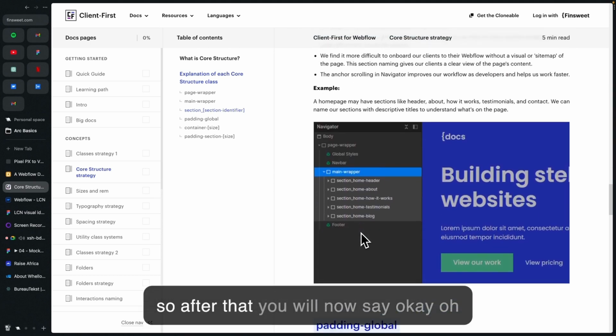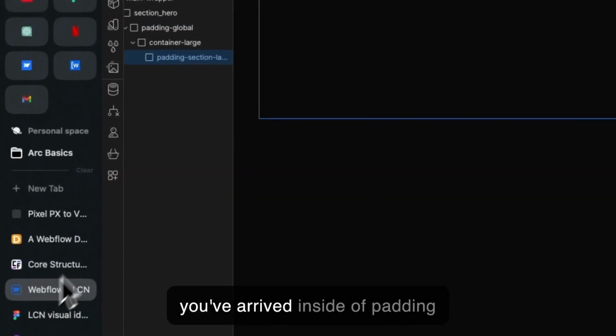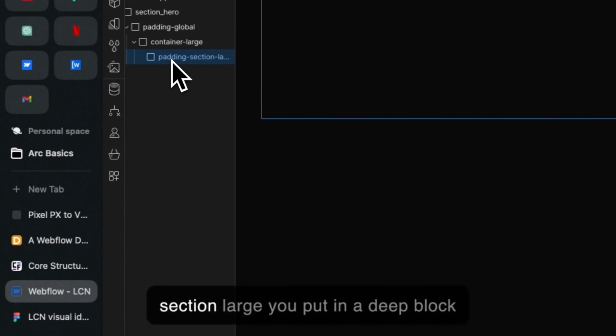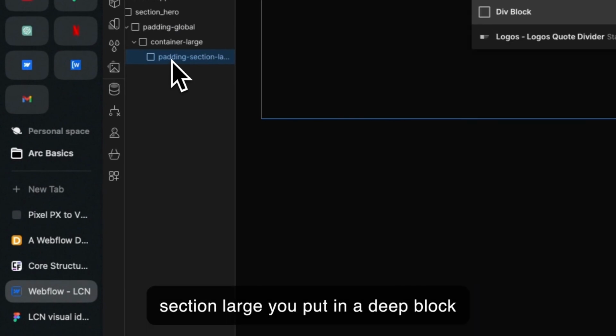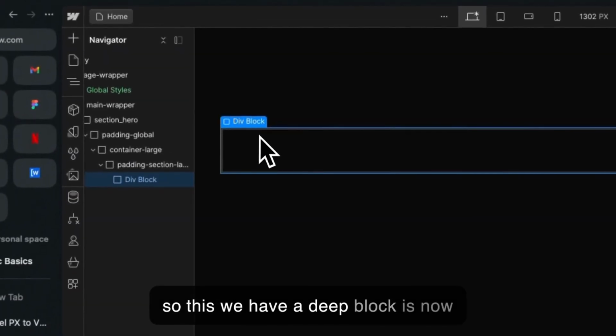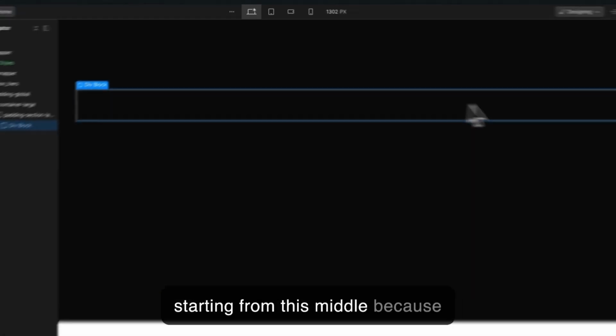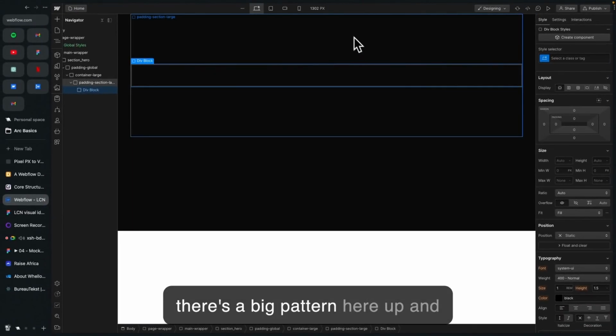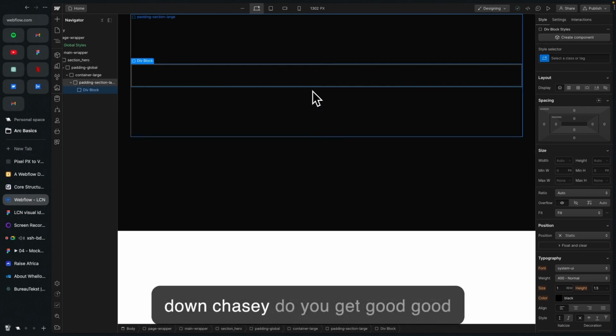So after that, you have arrived. Inside of padding section large, you put in a div block. This is where our div block is now starting from, this middle, because there's a big padding up and down. Do you see? Do you get? Good.